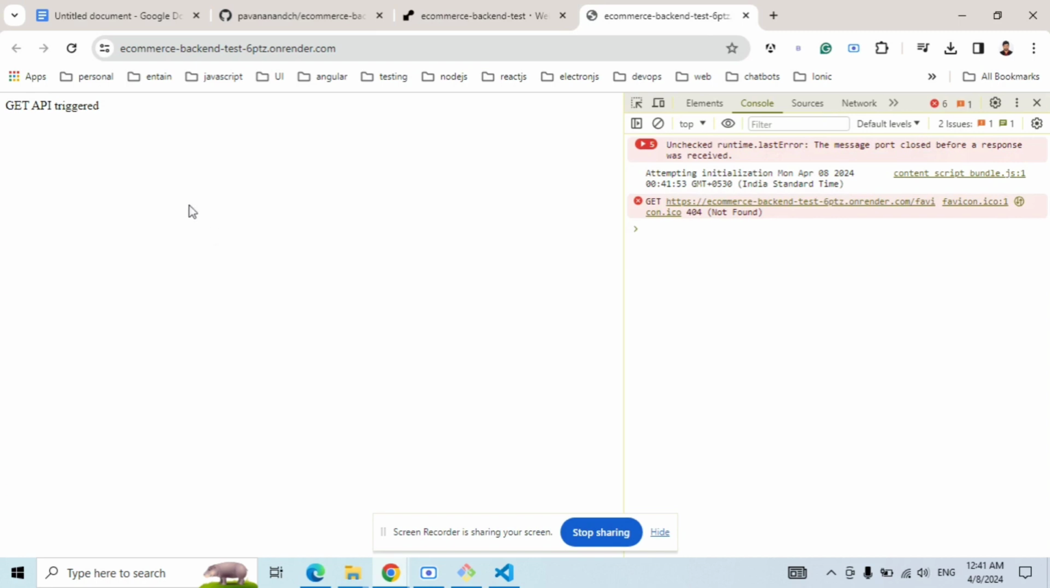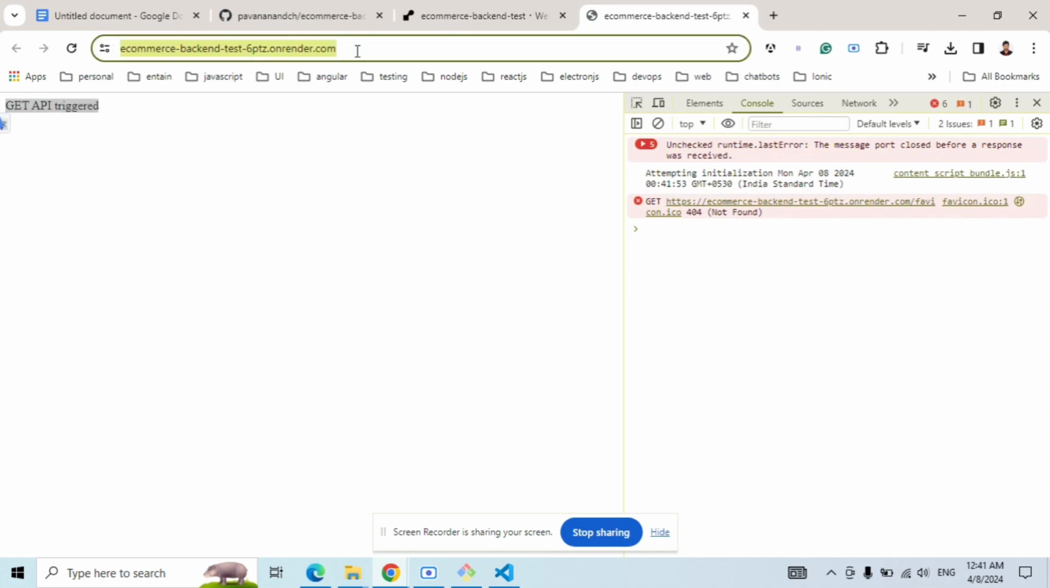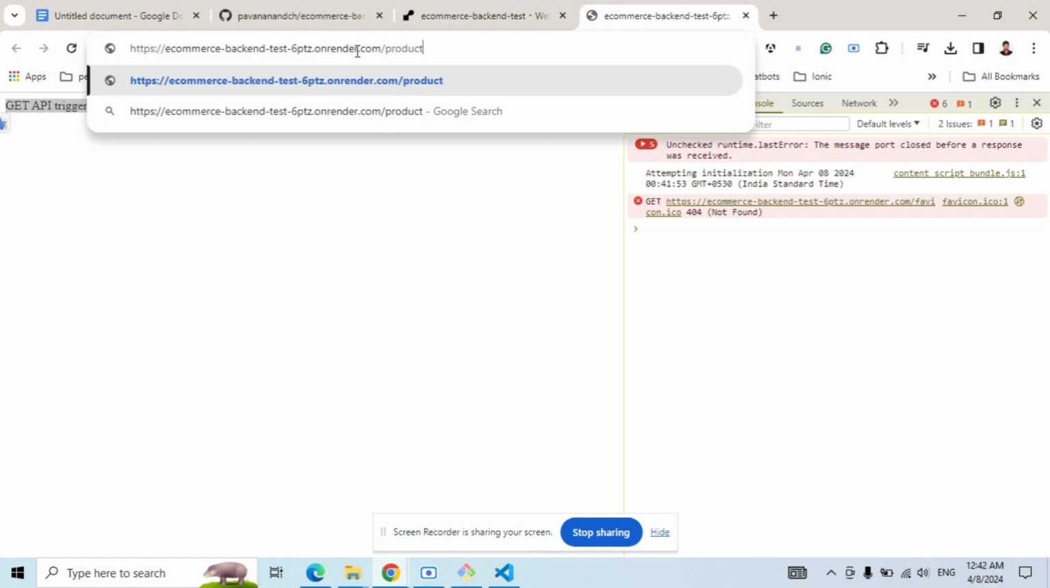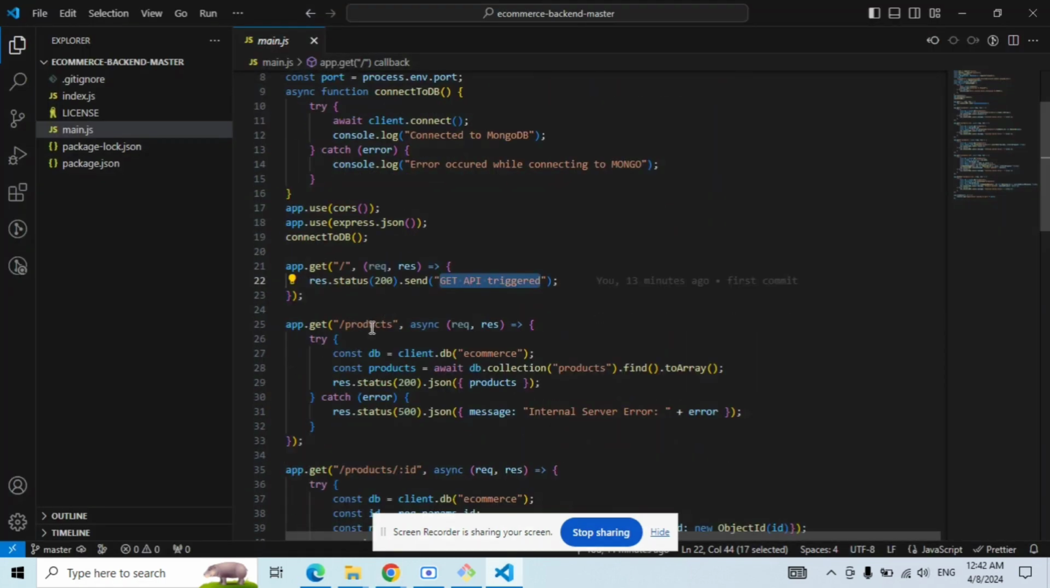If you see, we are getting the output, right? In the same way, if you trigger products, I guess the endpoint name is products, yes.